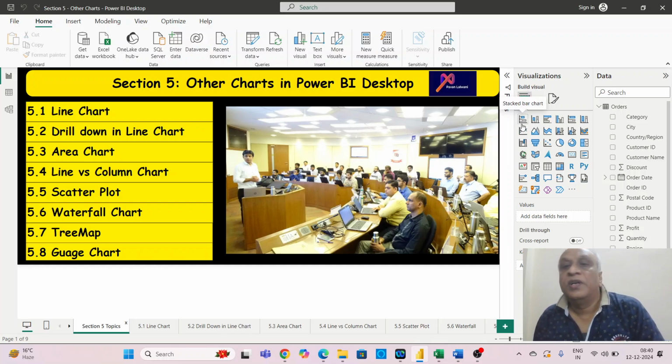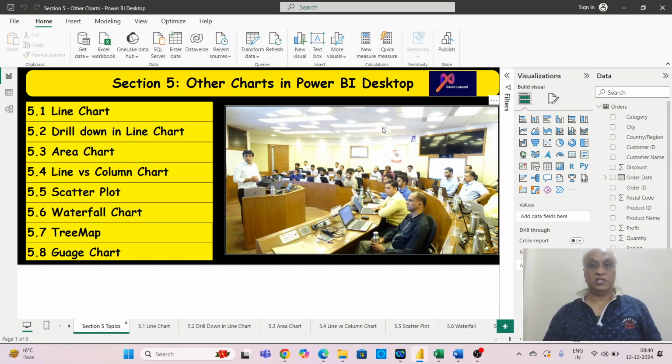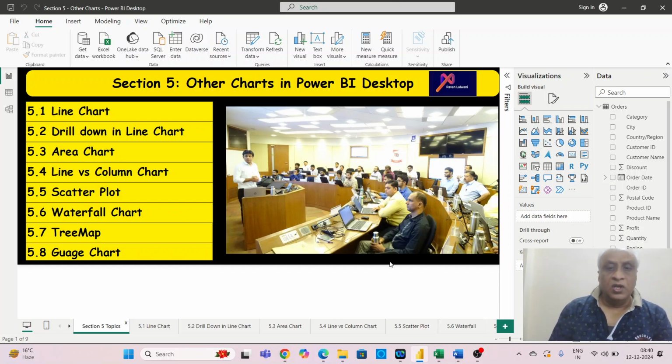So you can see here your bar charts, line charts and its variations, waterfall chart, maps, KPIs, gauge charts. So you can see the charts visual in the visualization tool.